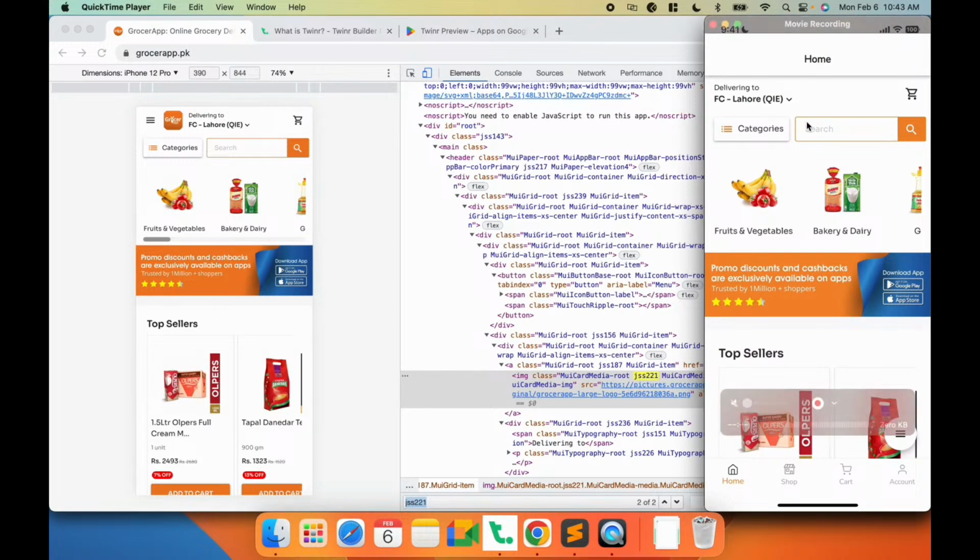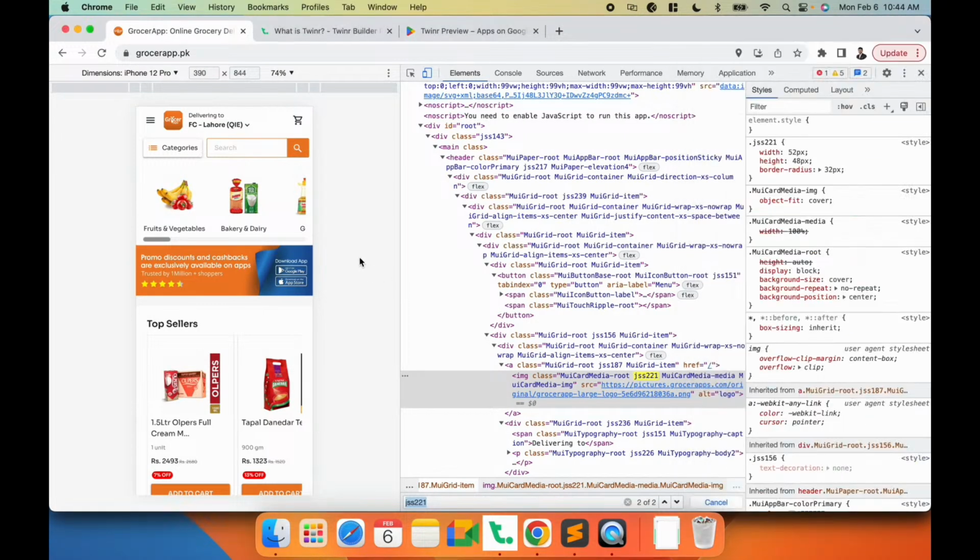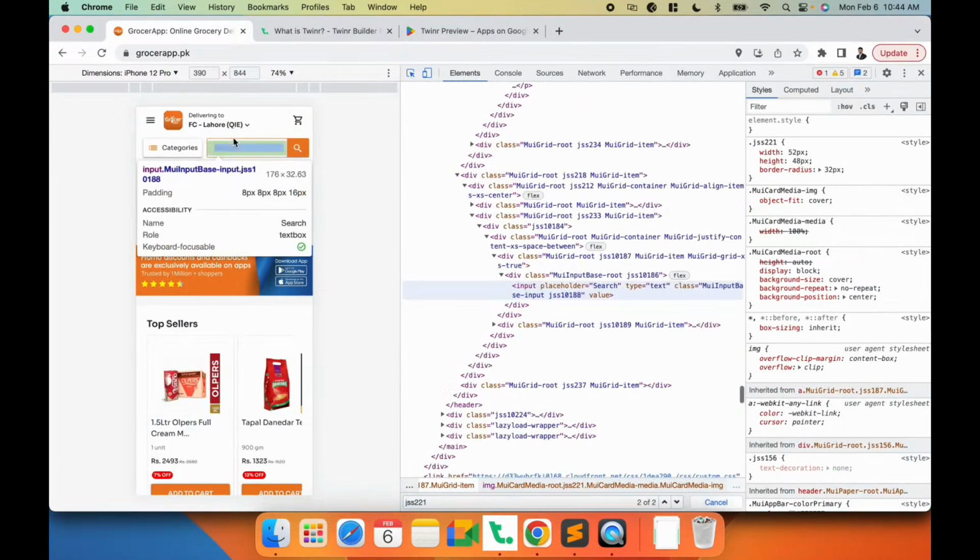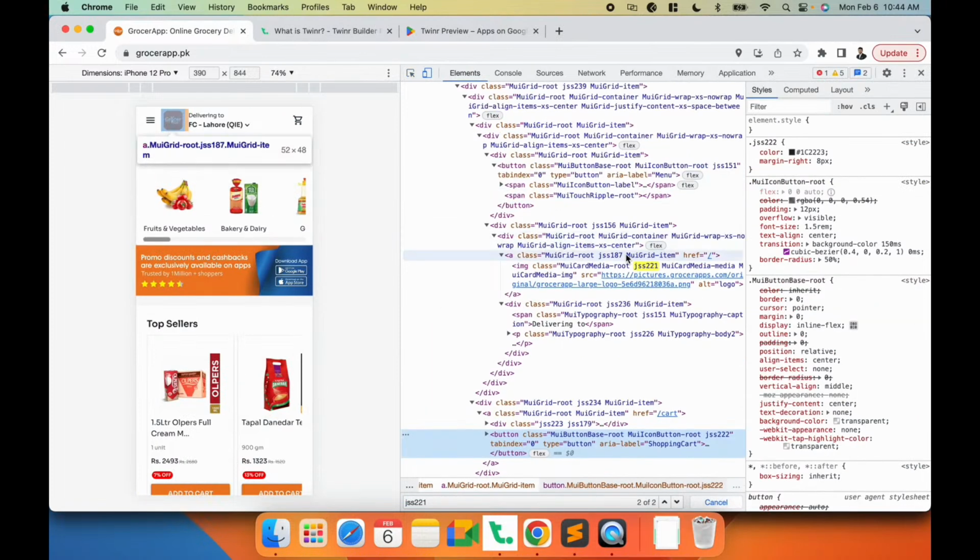Now I want to keep this delivering to because this is a useful element for this application, so I'm going to keep that element. What I want to remove here is the cart, because now we have a dedicated screen for the cart here, so I don't really need the cart button there. Again, select this little arrow icon and click the cart button here.